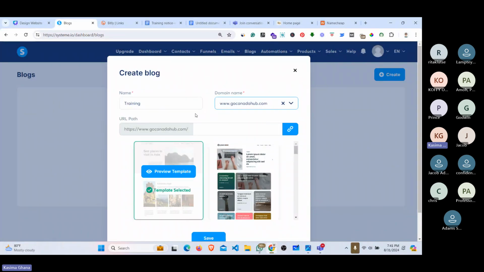Once you are in the group, I'll be sharing some tips and tricks on how to connect and all these in the group. Today's training is designing the site, and let me show you how you can use it.